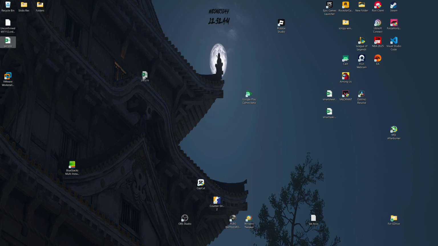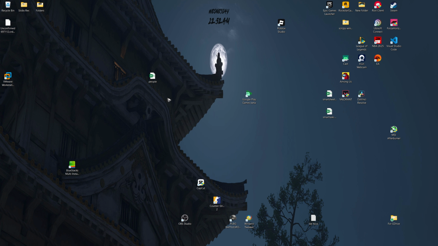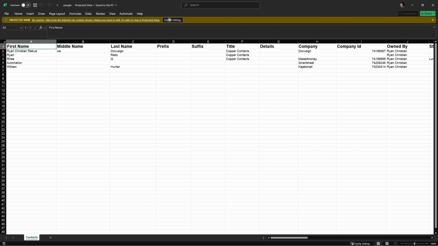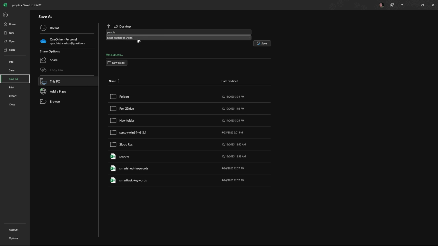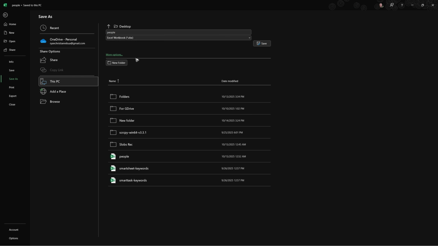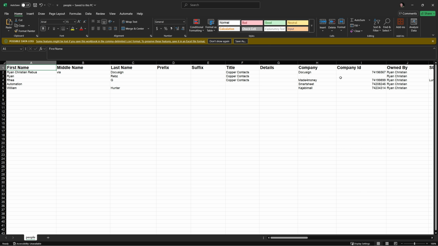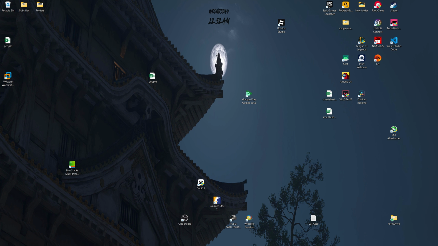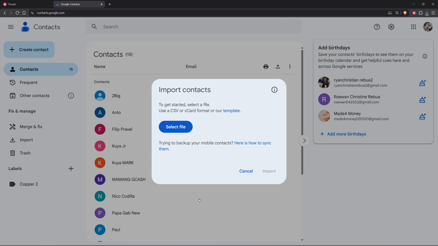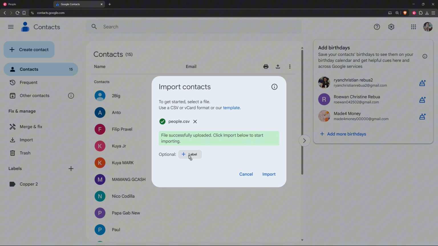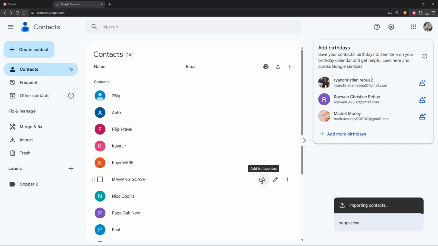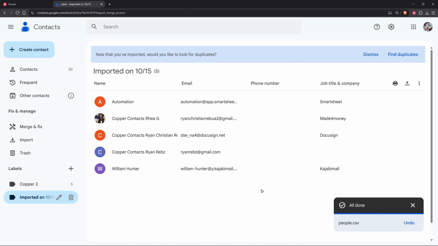Okay, so let's go and find people, right click, open it, wait for it to load, enable editing, file right here, save as a CSV. There you go, hit save. I'm gonna close this one. Now I'm gonna open up the browser, select file, this CSV, open, select the label, Copper 2, hit apply, import. Wait for it. And then once done, you're good to go.